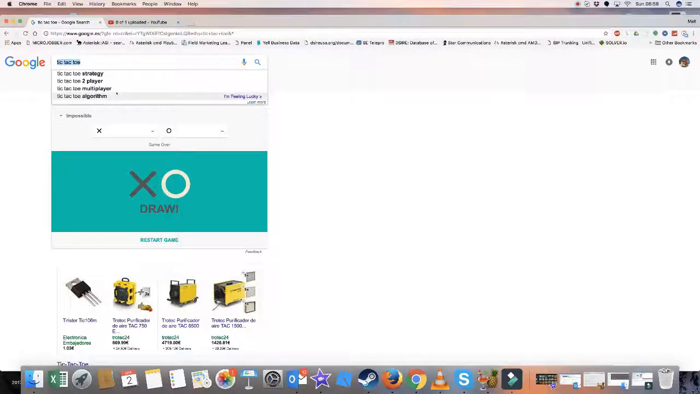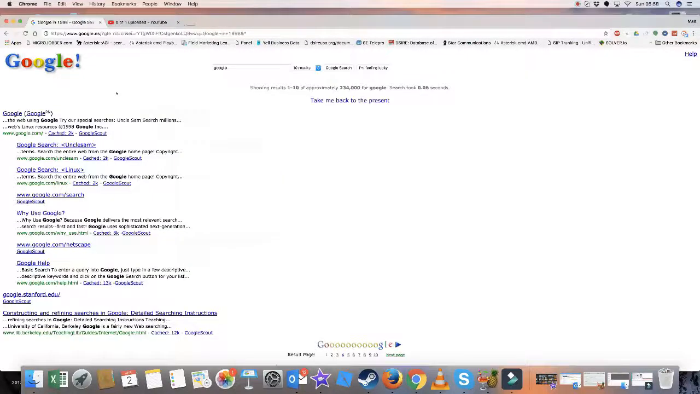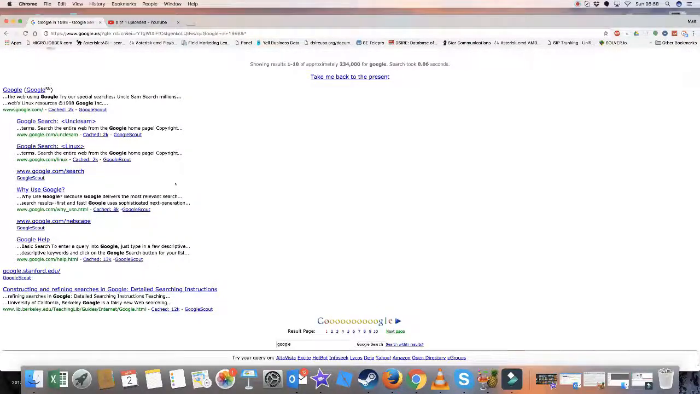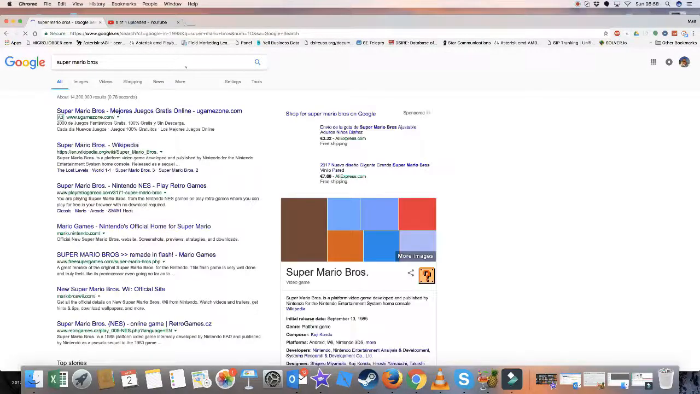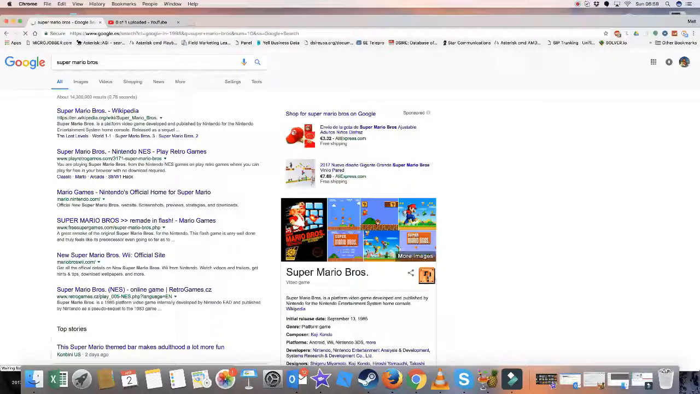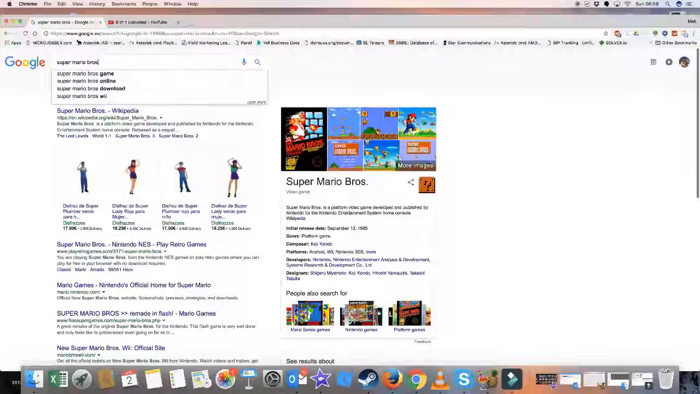Another one, Google in 1998, which is when Google originally started. That's what Google used to look like. Another little interesting one, Super Mario Bros. And if you go over here, I hear the little clicks. Boing, boing. I believe if you do this 100 times, you'll get the bonus one as well.